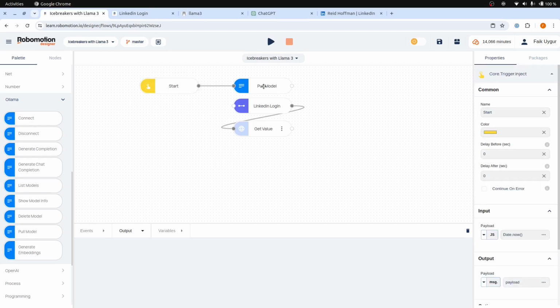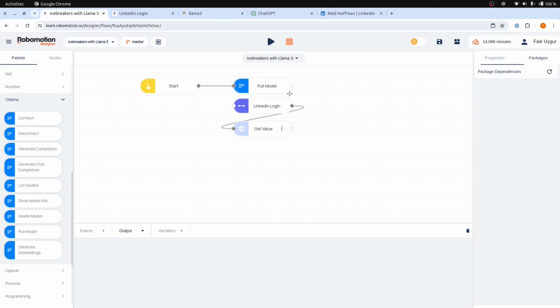The pull model node will download the latest Llama 3 model from the Llama model repository, which we will refer to as Llama 3. It will then be downloaded to your machine, allowing the flow to use it afterward. You can also try other models later in your flows for different tasks.